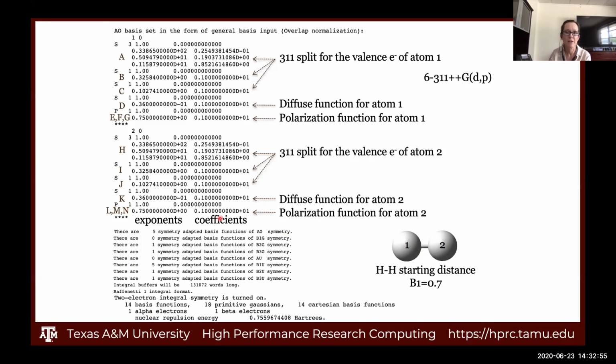And I have P functions on both, right? And I have a diffuse function. And it also breaks it down by symmetry. So this is a highly symmetric molecule, D infinity h, so it tells me how many I have of each symmetry.